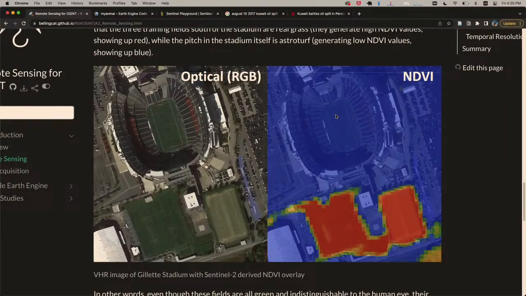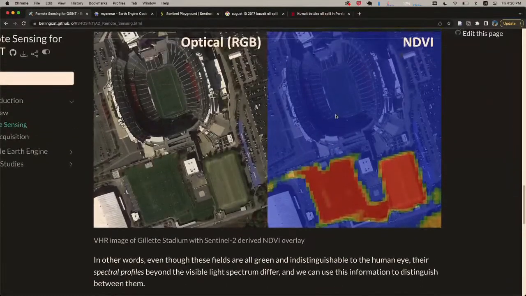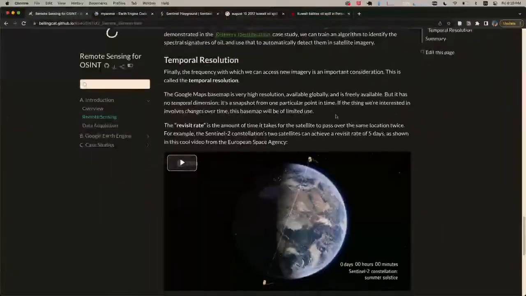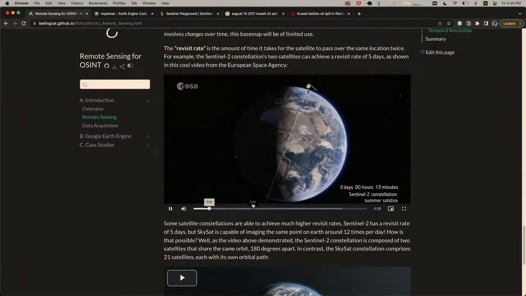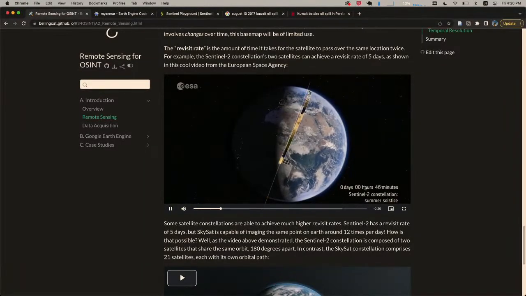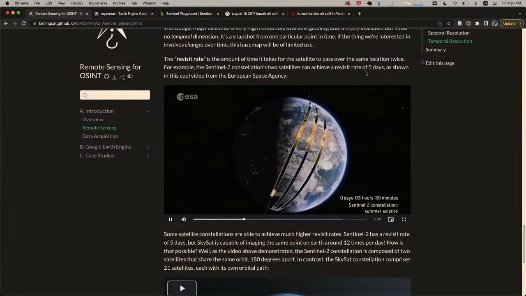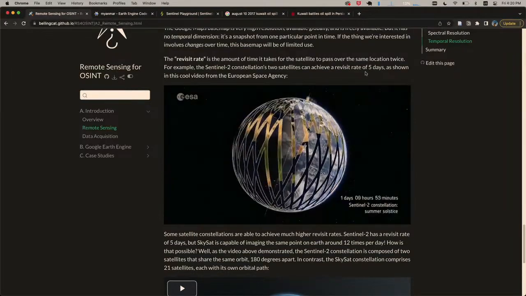So for the sensors that we use, spatial resolution is important, but it's not the most important, depending on the use case that you have at hand. Spectral resolution can also unlock new insights. And then finally, temporal resolution is a factor. How frequently can you get imagery of the same place on Earth? Sentinel-2 has a revisit rate of 5 days, which means that it can image the same point on Earth roughly once a week, slightly more than that.